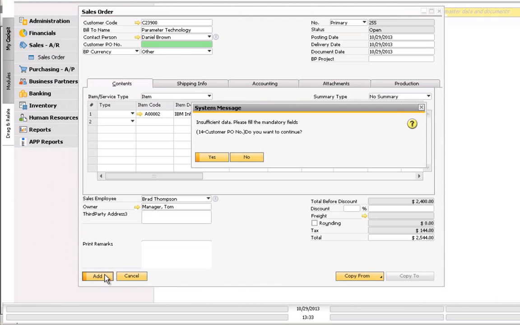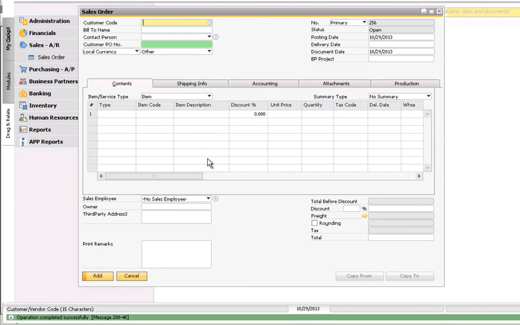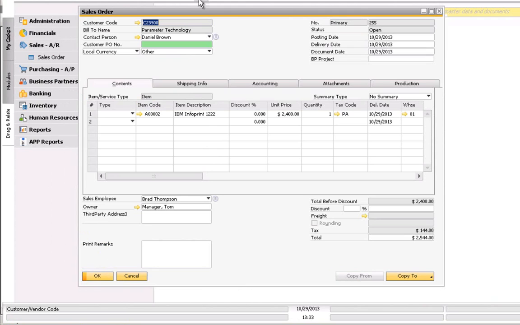When I try to add the document, I get a message box identifying that the mandatory field of customer PO number hasn't been completed and prompted as to whether or not I would like to continue. Since this is a warning only, I can simply select the yes option, and then it will add the sales order to the system even though the required field was not completed.